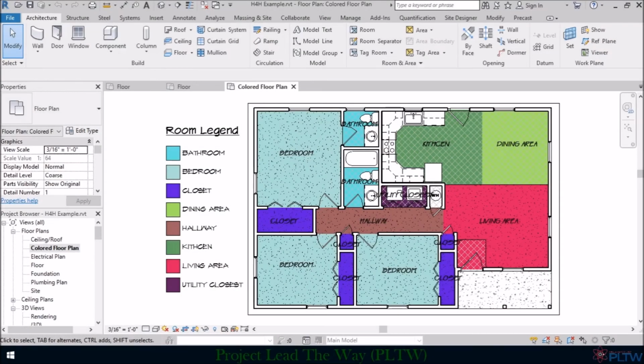In this video, I want to provide you with a demonstration on how to create a colored floor plan. A colored floor plan can actually be used for a variety of different purposes. For this demonstration, I want to show you how to create a colored floor plan to help someone visually distinguish between the various rooms of a home.